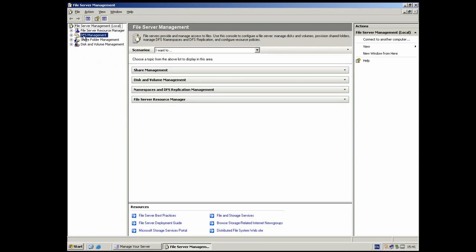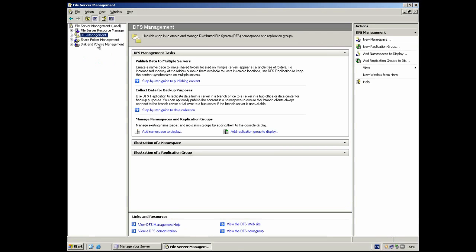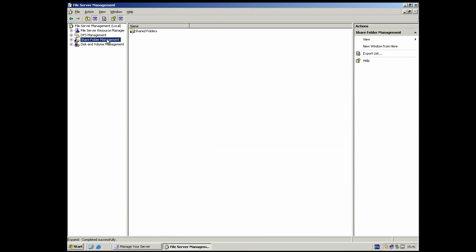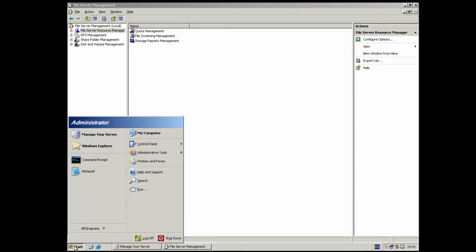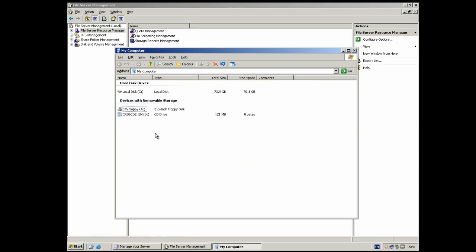So here you can add the DFS replication if you want that, but we don't want that in a minute. Shared folder management, which is what we will be using, the disk and volume management, and the file server resource manager. So to find out the amount of disk space we actually have on this machine, we go to my computer, and it'll say total size and then your hard disk size. This is a virtual machine, which is why it hasn't got a very large hard disk.